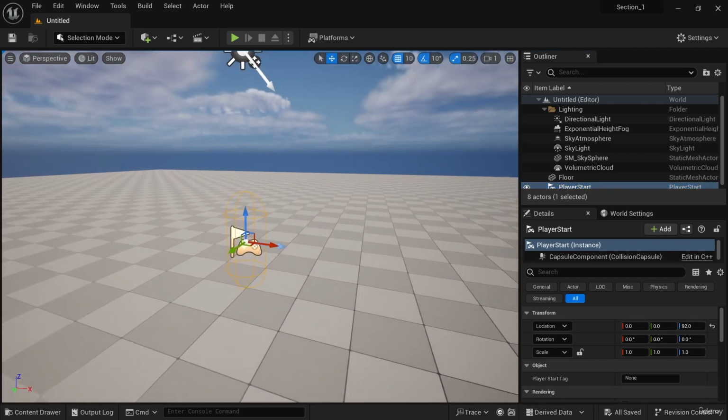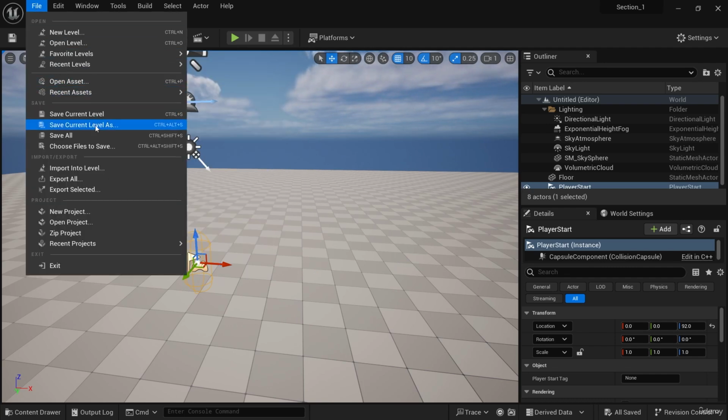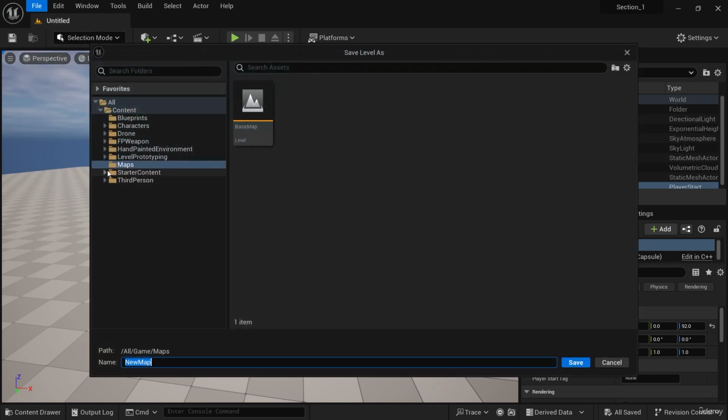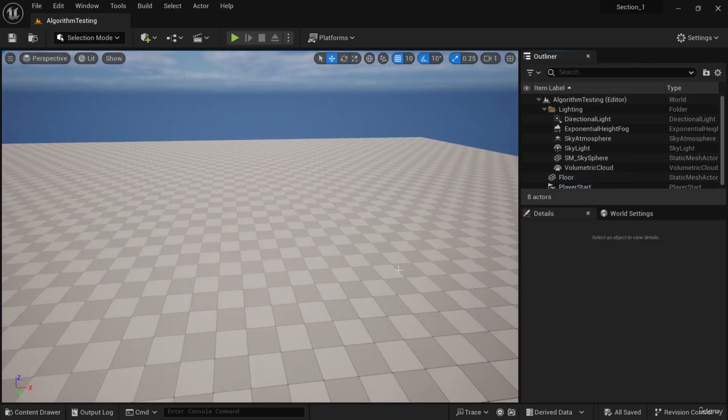And this map is going to be used to test out some of the algorithms that we're going to create. Algorithms are just a set of instructions. It's basically code that performs some kind of action, and we're going to create some of our own. So I'm going to save this level. I'm going to go to File, Save Current Level As. We're going to go to our Maps folder, and I'm going to call this Algorithm Testing, so we can test out our algorithms in this new map.